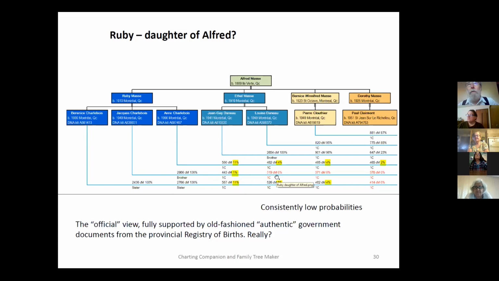There's a contradiction here. This family tree says that Jacques and Louise are first cousins, but the DNA says, you ain't. So something's out of whack, and it's not a fluke. Look at that. Jacques and me are out of whack. Jacques and our cousin Paul are out of whack. And the other two are outside the range or consistently very, very low probability, 2%, 4%. Something is completely wrong with this chart.